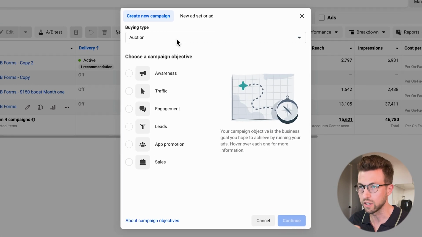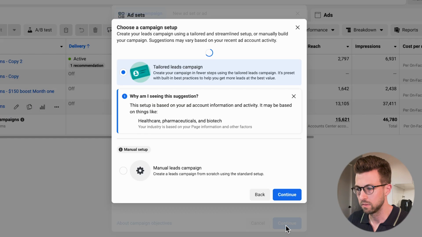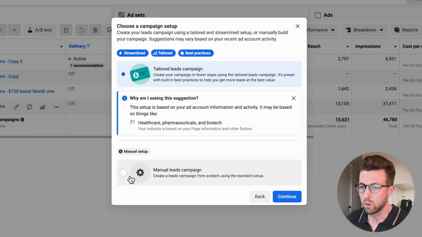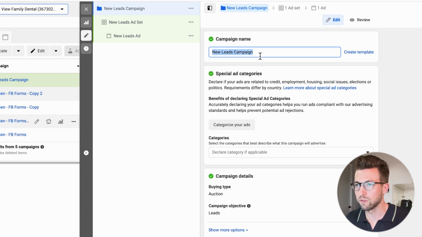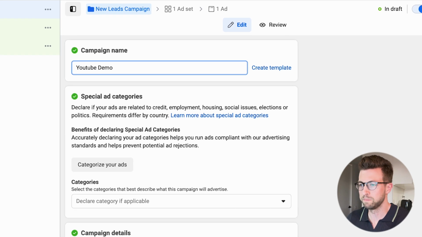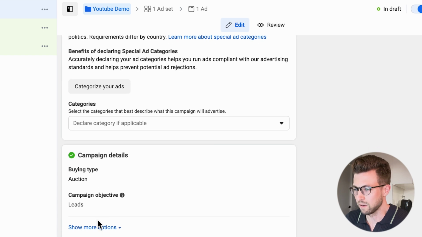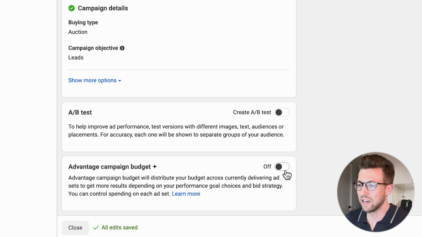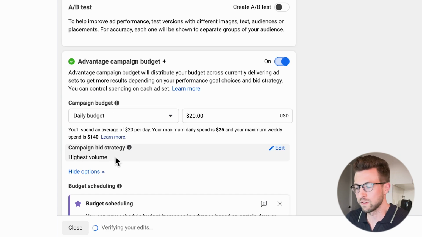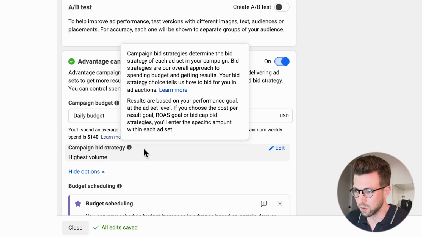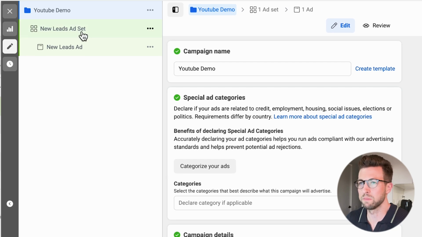So we're going to start by creating a new campaign. And what we want to select here is leads. Continue, and you want to select the manual option. Okay, so you can call the name whatever you want. I'm going to call this YouTube demo. Down this page, all of this can be left as is. I always turn on the Advantage campaign budget. In my opinion, it allows Facebook to spend your budget more efficiently. That's all you have to do at the campaign level. Now let's jump into the ad set level.